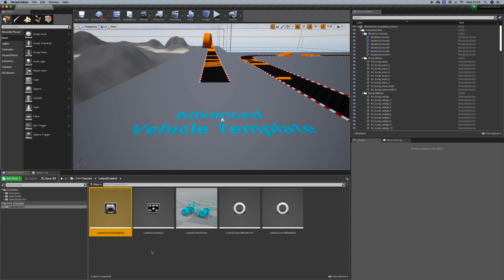Refactoring means that we create basically an object or an actor in Unreal that we can use in different places in the game for different control purposes. So I've created a new project here, a new vehicle template or advanced vehicle template project. It's a C++ project like we did in the first part of this tutorial.